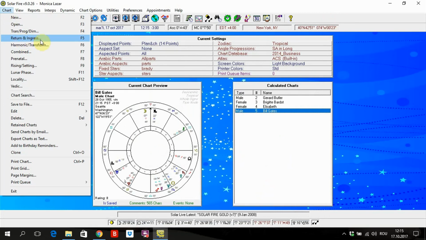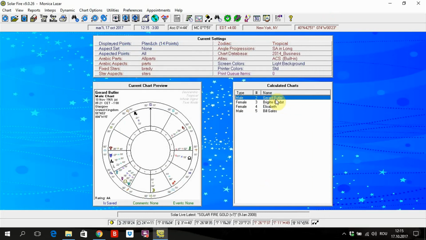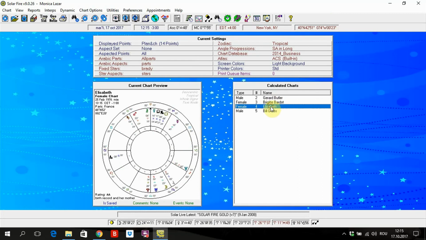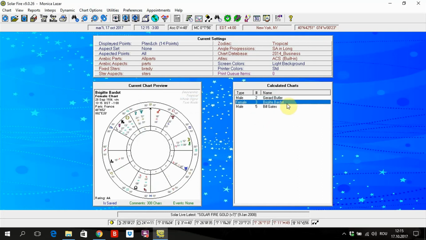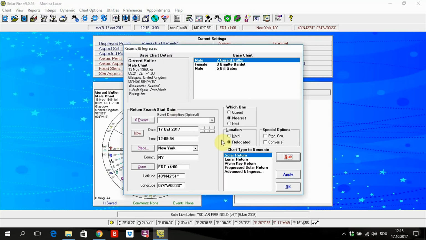Also, return and ingress. What happens with return and ingress? I have an example here. I chose Gerard Butler because it's a natal chart, very clear, sure. Brigitte Bardot. Okay, I will erase Elizabeth. So Gerard Butler. What we can do with the return and ingress, as you see, is make the solar return chart.